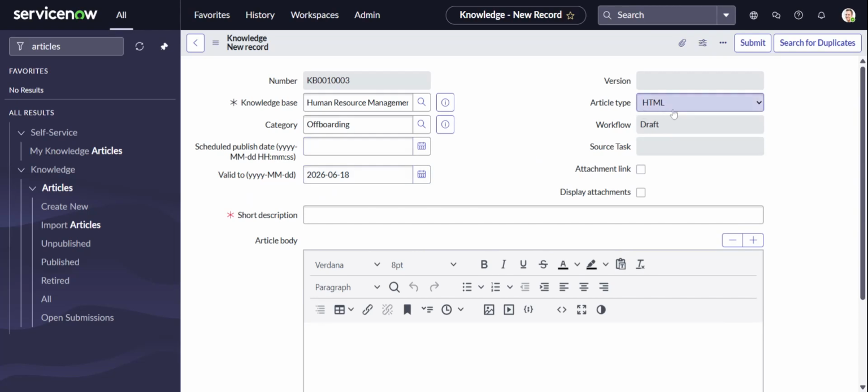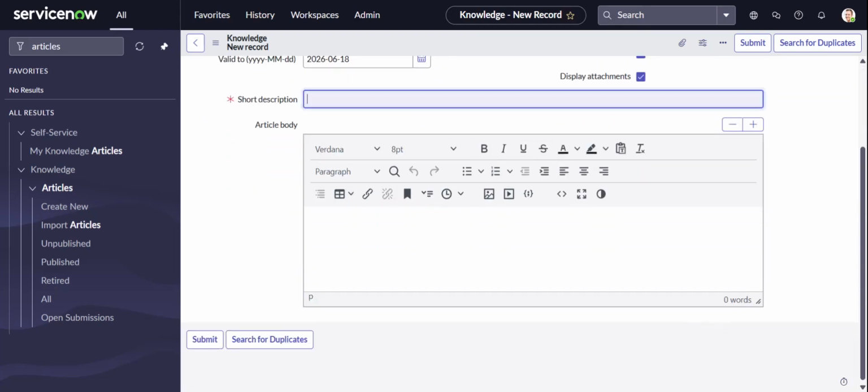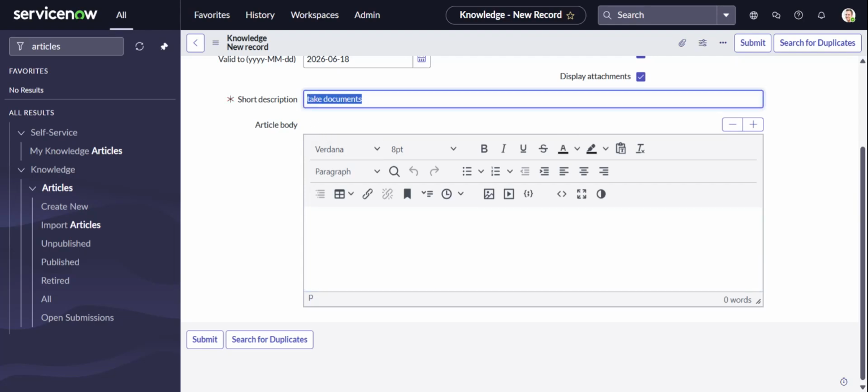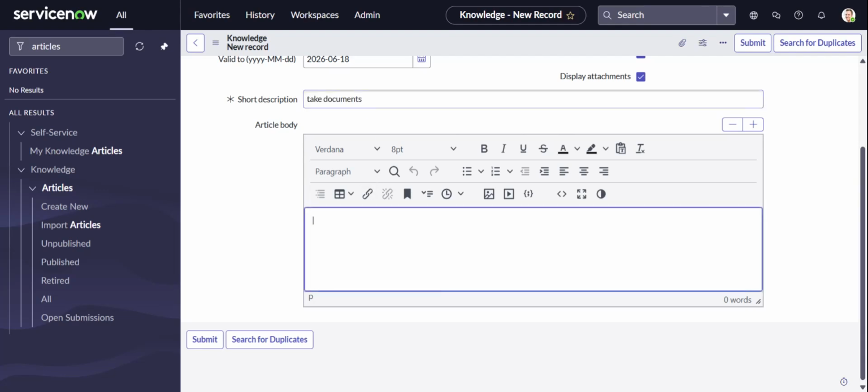Then article type is HTML, workflow draft, attachment link. If you want to show the attachment link, then click on it. Then the display attachments, short description is mandatory. That is in the offboarding. Take documents. Okay, and in the article body, whatever you want to write, I'll just copy and paste it.